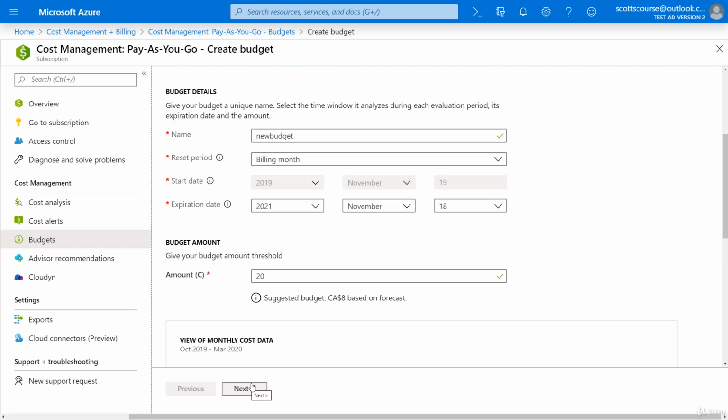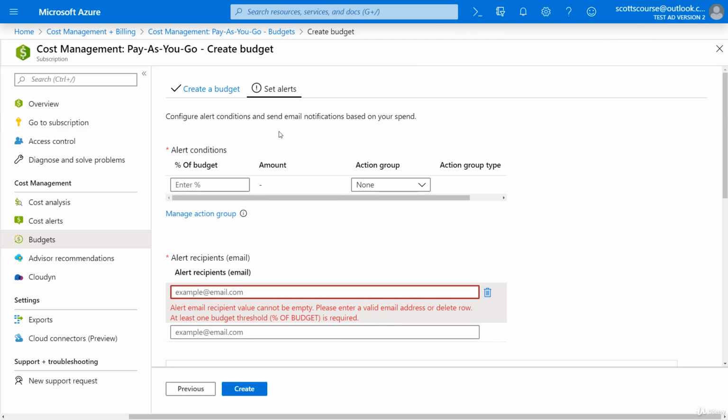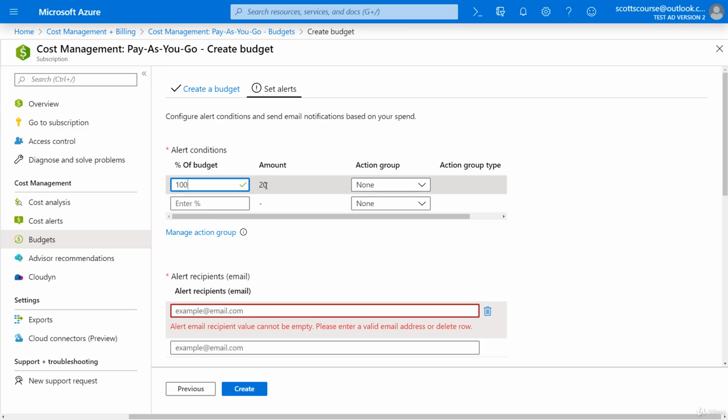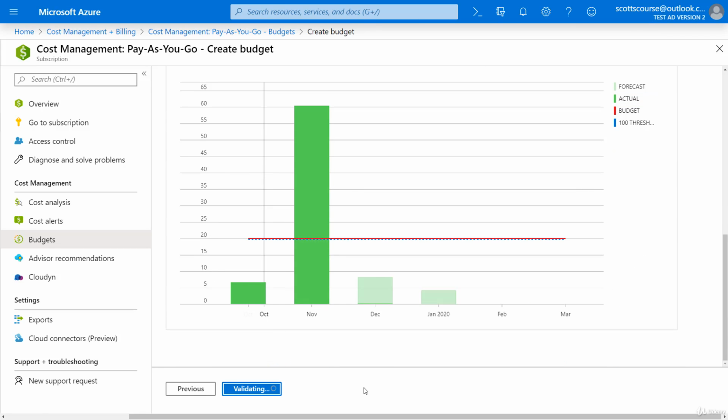Now, it's important to keep in mind what's going to happen when this budget is hit. Well, it's not going to be necessarily what you expect. The budget doesn't stop running once it reaches the budget limit. It actually just alerts you. So we can give it a condition that says when 100% of the budget has been spent, which in my case is $20, I can just have it alert me by email. So I can enter my email address here and it will actually just send me an email when this budget is hit and I can say create.